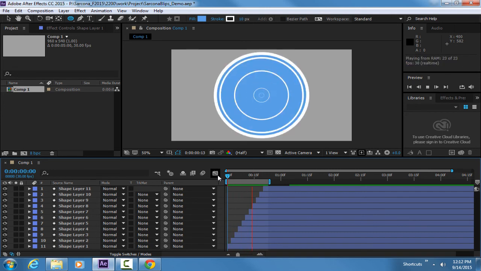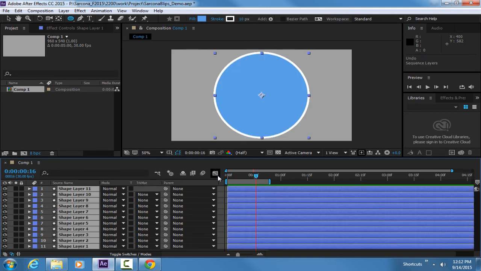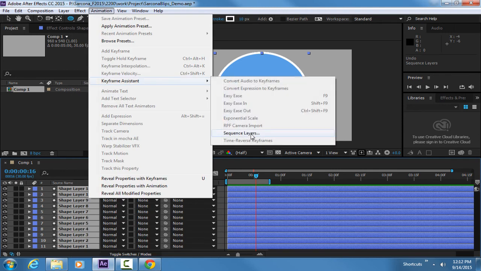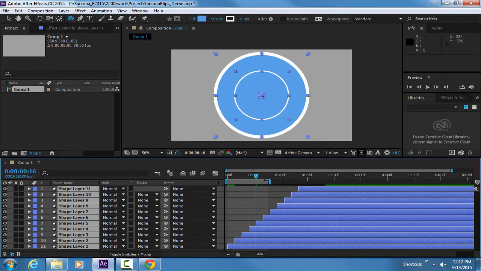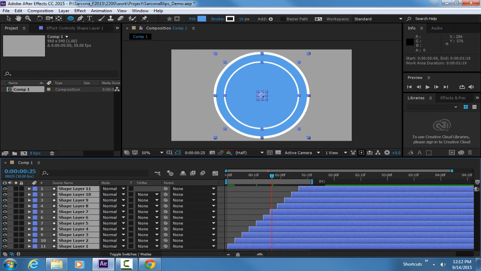Okay, that might be a little bit too much. Holy cow, that's crazy. But here's the cool thing. I just undo it once. That's it. And then I can just go back to my Keyframe Assistant, Sequence Layers, and then just change this to maybe 26, okay, instead of 28. Make this my work area a bit longer.